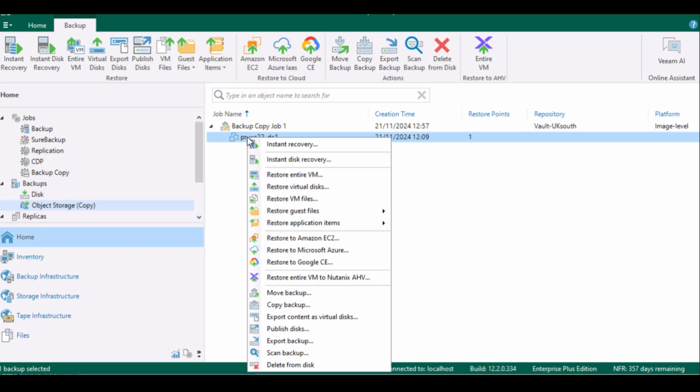And if for any reason I lost my primary site, I can always log in with the right credentials and import that data and perform my recoveries, even with free community edition of Veeam, should something have happened to my primary site and my primary server. So that's it. That's how simple it is, and that's how easy it is to get started with Veeam Data Cloud Vault.